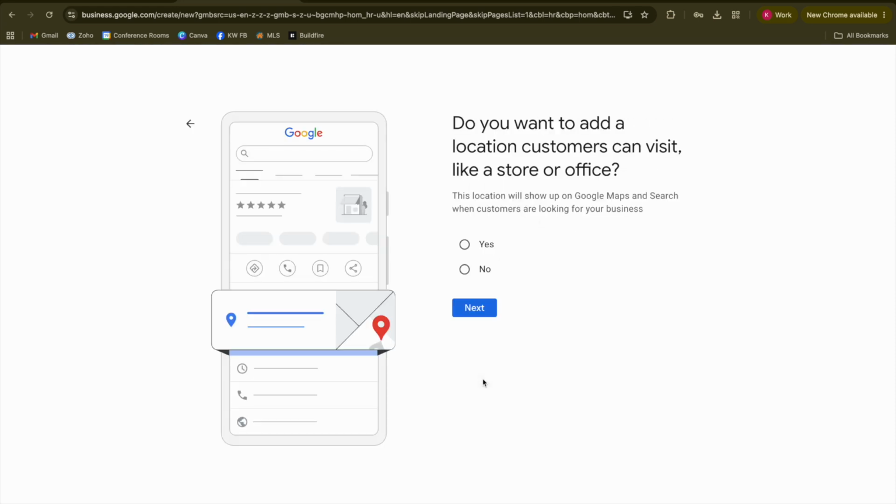You can select here if you do have an actual physical office you work from, then you would select yes, and that's going to allow us to put that address and connect it to Google Maps. If you do not have a physical location, you will select no and continue through the rest of the questions without having to put an address in. So for this, we're going to go ahead and put yes.